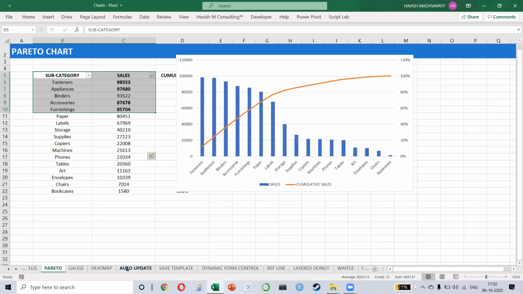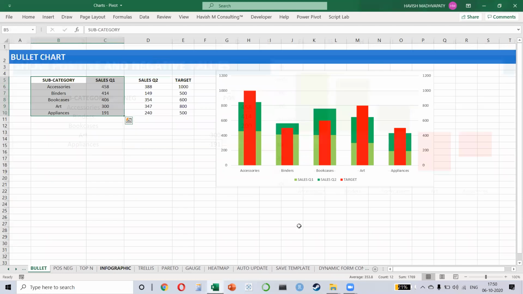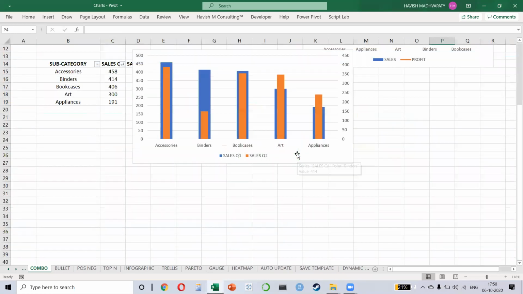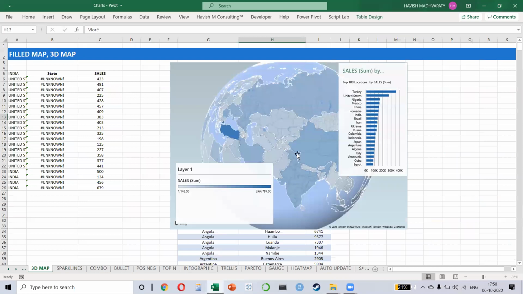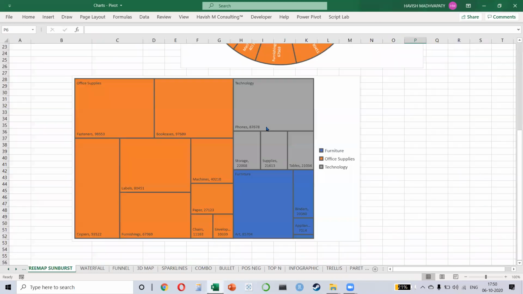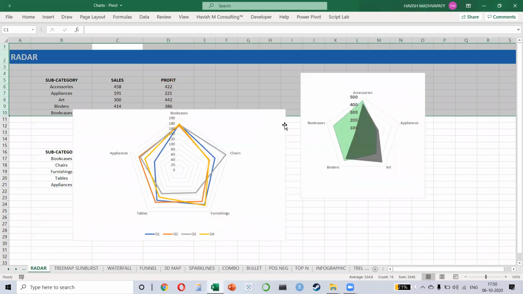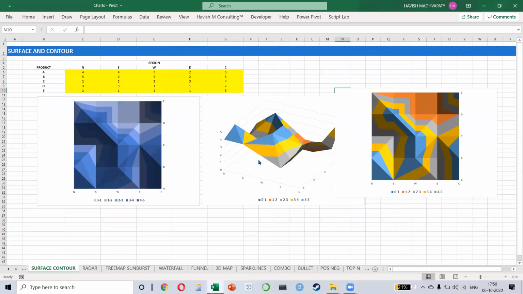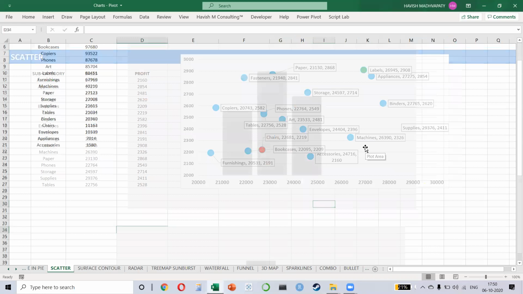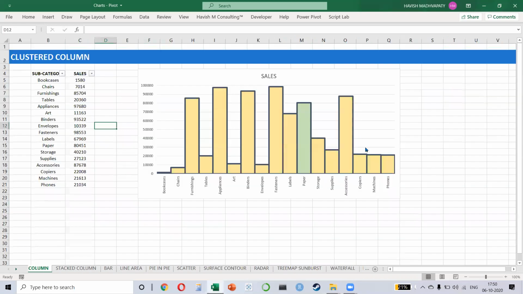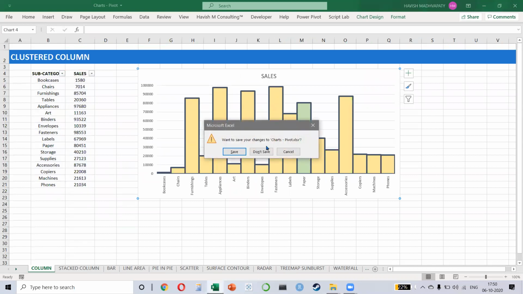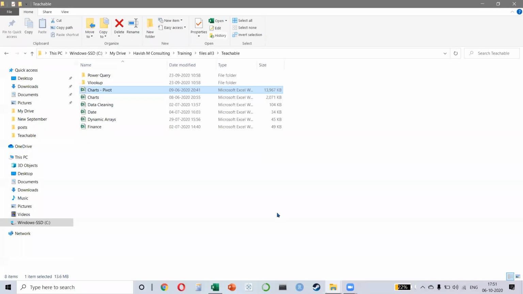And what else can I show you? Then you can have these layered charts, which is a bullet chart. Then you can have some 3D maps. Then you have these interesting ones. You have these sunburst and tree maps, right? Radar charts. Then you have surface and contour. So basically the idea of showing all of this to you is to tell you that don't underestimate Excel. Excel is very good at charts. Of course, it can't compete with other tools, but it can hold its own ground, right?